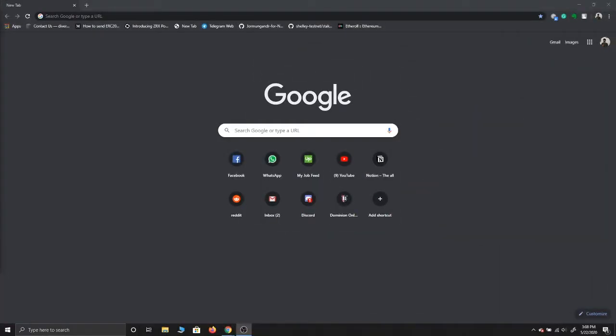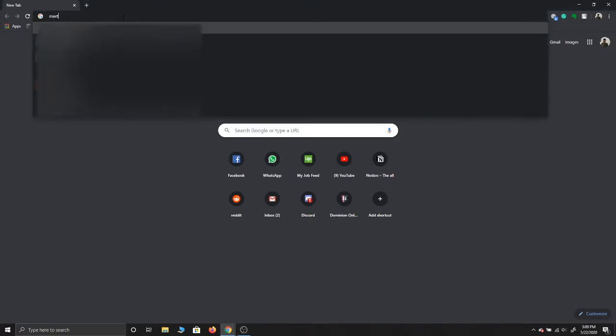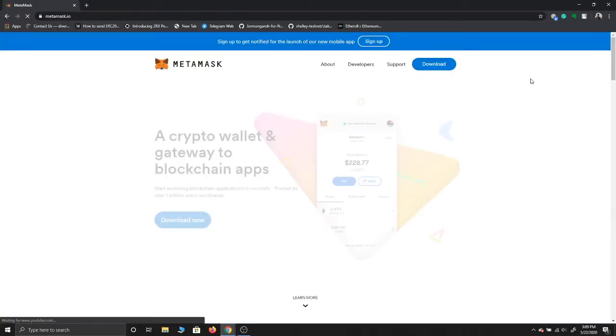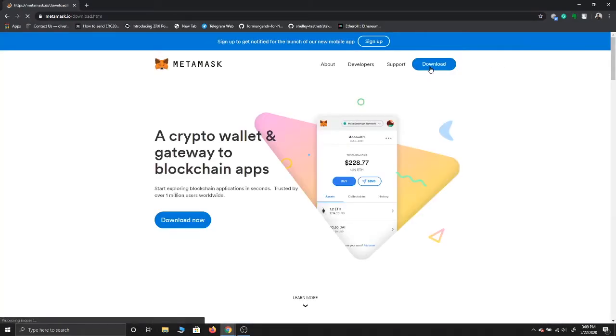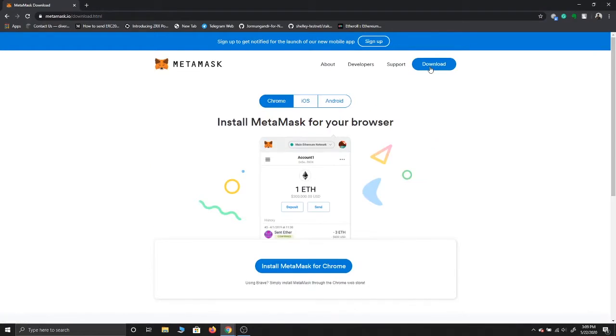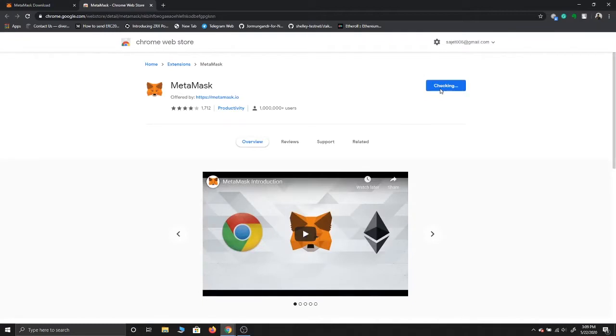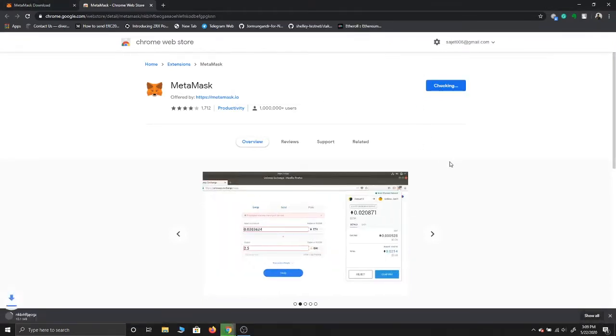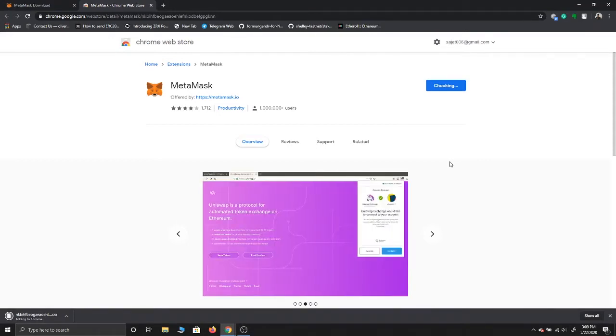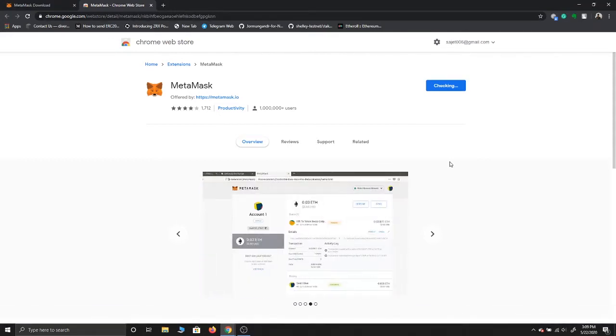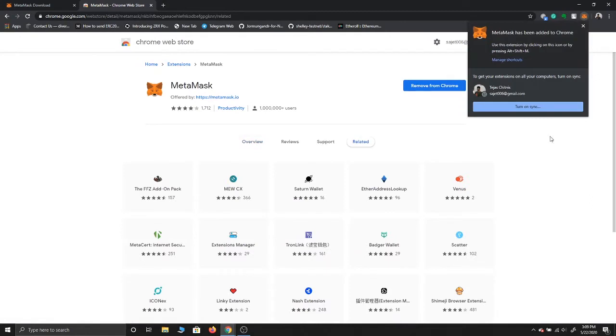So let's install MetaMask. The first thing we have to do is open up Chrome, type in metamask.io, click on download, install MetaMask for Chrome, add to Chrome, add extension. So now we wait for it to pop up. Okay.